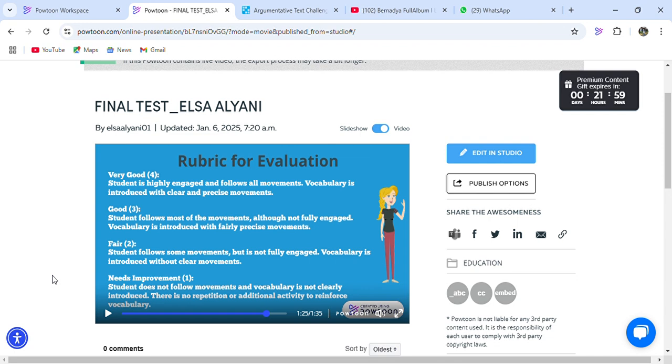Is 3 and then fair. It means students follow some movements but is not fully engaged. Vocabulary is introduced without clear movements. Is 2 and then needs improvement. It means students doesn't follow movements and vocabulary is not clearly introduced. There is no repetition or additional activity to reinforce vocabulary. Is 1.